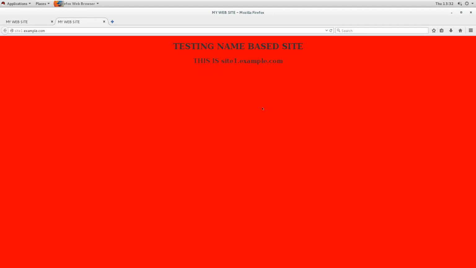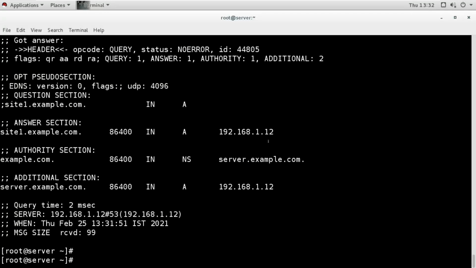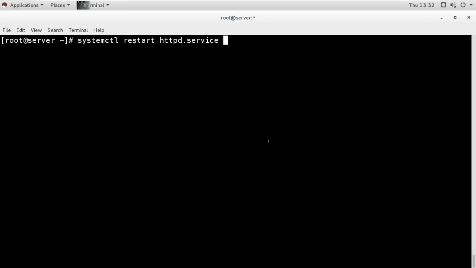Now by using the same process, we can create multiple sites. We can create n number of sites, and all those sites will be accessed by the name. Let me give you a quick example. I will create one more site very quickly. So I'll go to the server. Now I'll use the same process. What I will do, not into the main configuration file, where is this?